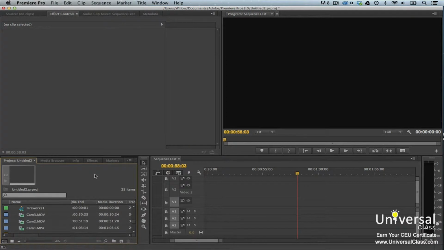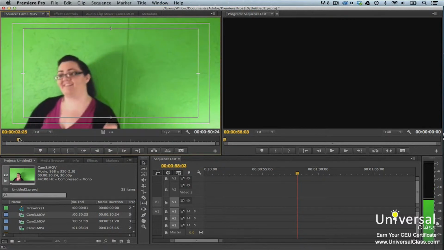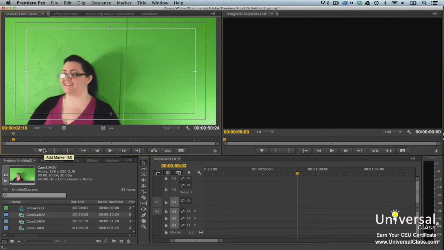To sync using clip markers, drag the first camera angle to the source monitor. Move the playhead in the source monitor to the frame where the cue occurs. Next, select the marker you want to use. You can use a marker or you can use in and out points. The in and out point buttons are located just to the right of the marker button.